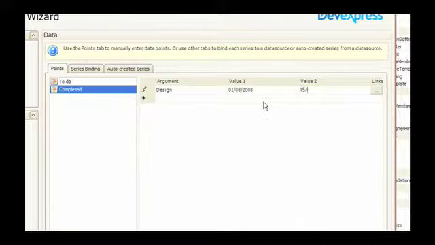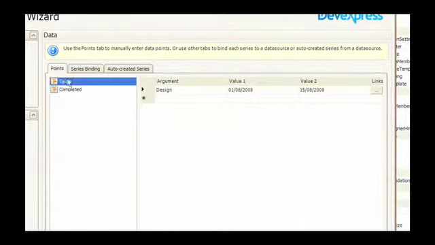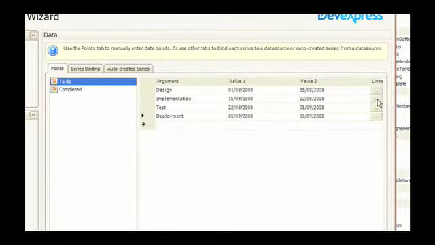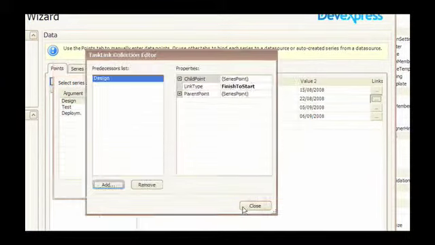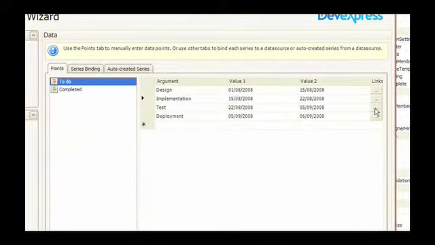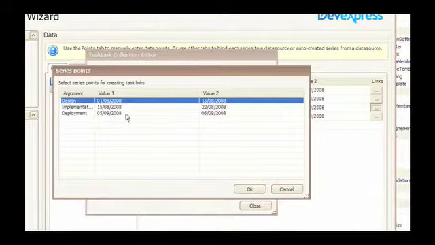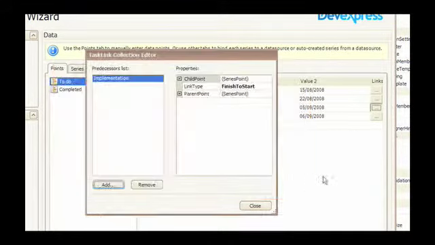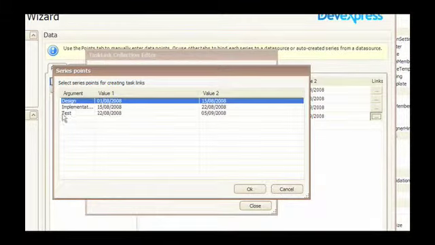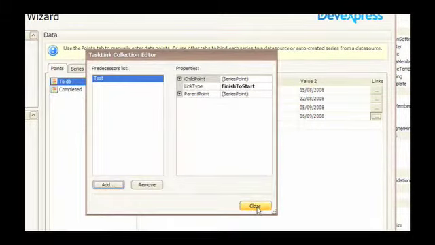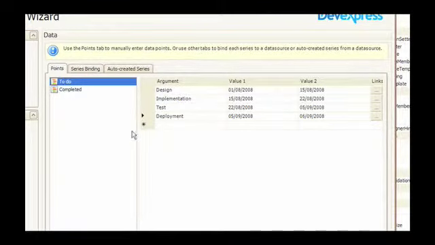Back to the first series, we need to set up some links between these particular tasks. So the implementation task has a precursor of the design, so we'll add a link to design. The test phase requires a precursor of the implementation. And finally, the deployment can only be done once the testing is complete. So we set up our data.